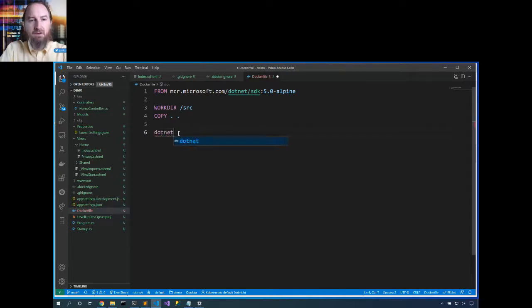So let's say dotnet restore, dotnet build, we want to build in release mode. dotnet test, we'll also run our tests in release mode. dotnet publish, we'll publish in release mode to the dist folder. Now these are all of the command line tasks that we need to run to get our site from source code into built content. Now in our Dockerfile, we need to run them.